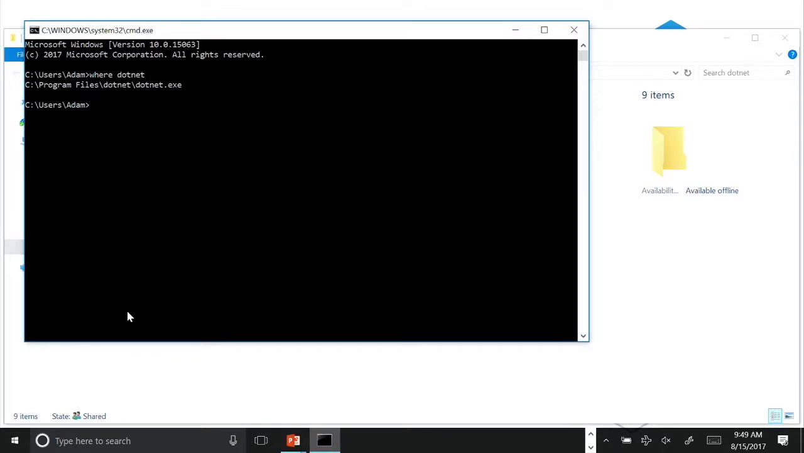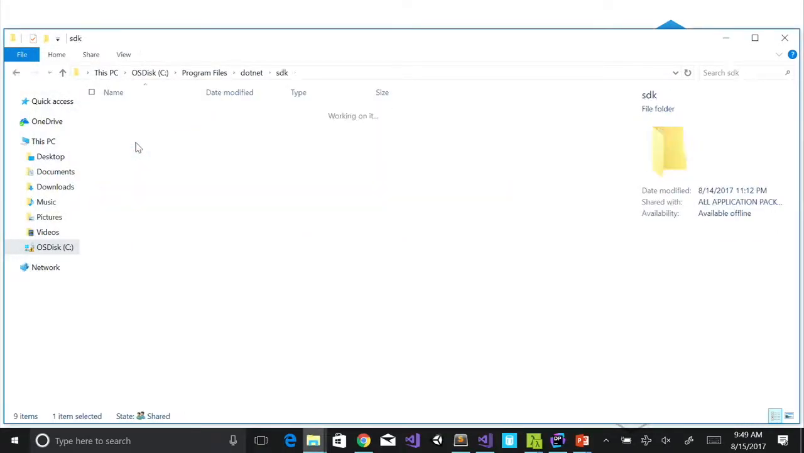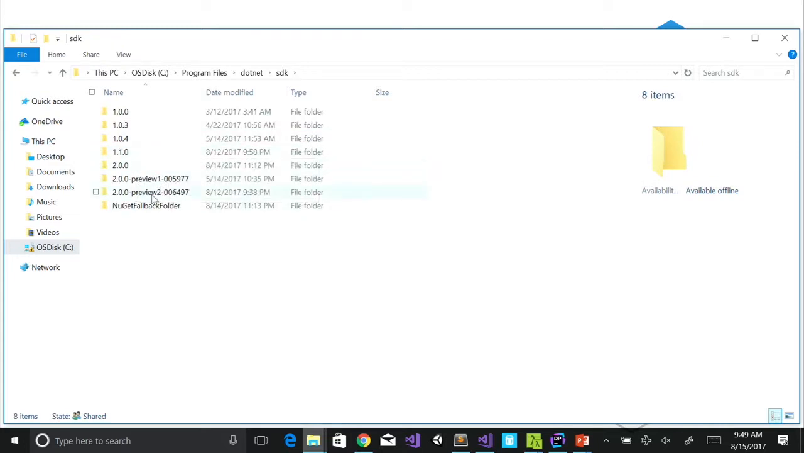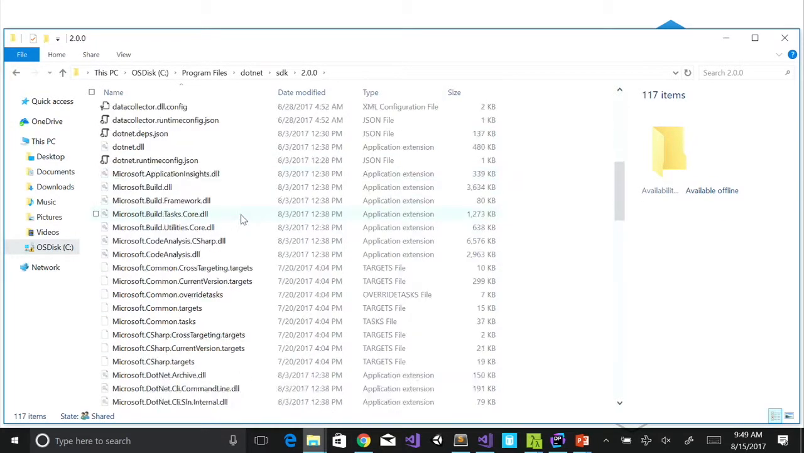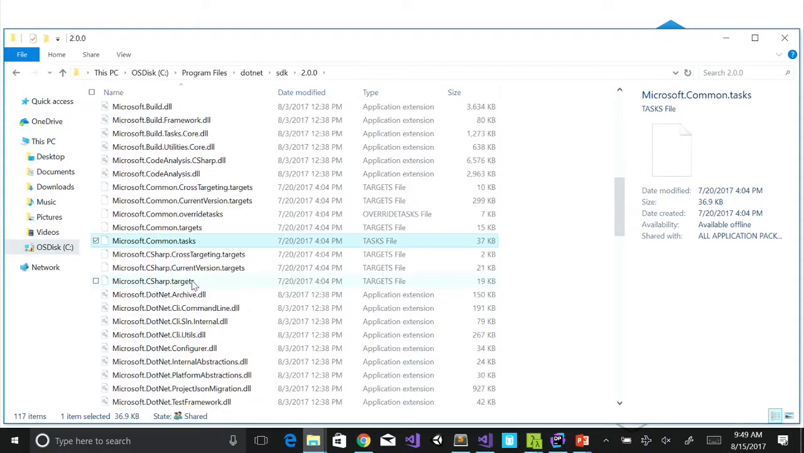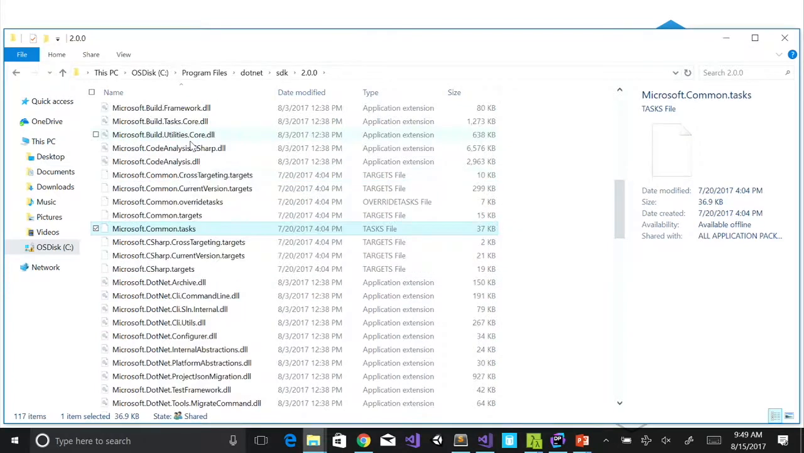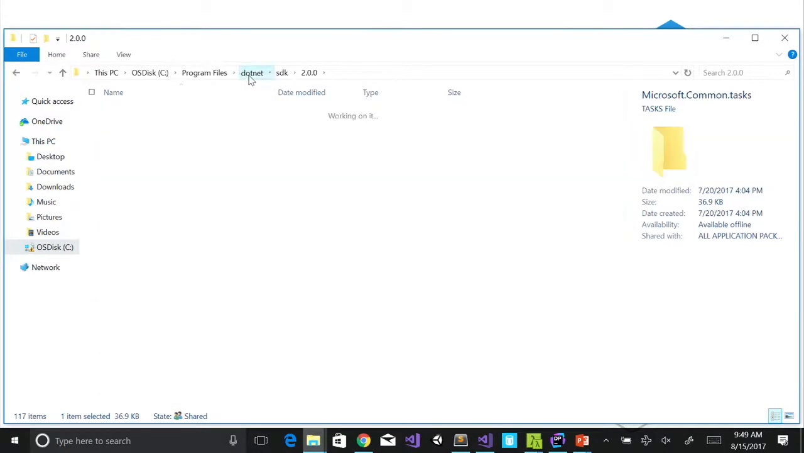Where's .NET? There's only one that's active right now. Program Files, .NET, .NET.exe, this one right here. Now I've installed all these different SDKs. You see them in here. Let's look at 2.0. So you see things like C#, the targets file, all the DLLs, all the builds in here. So when you're doing all your command line build, all the stuff you find is in your SDK folder. Again, the command line tooling to work with .NET Core.